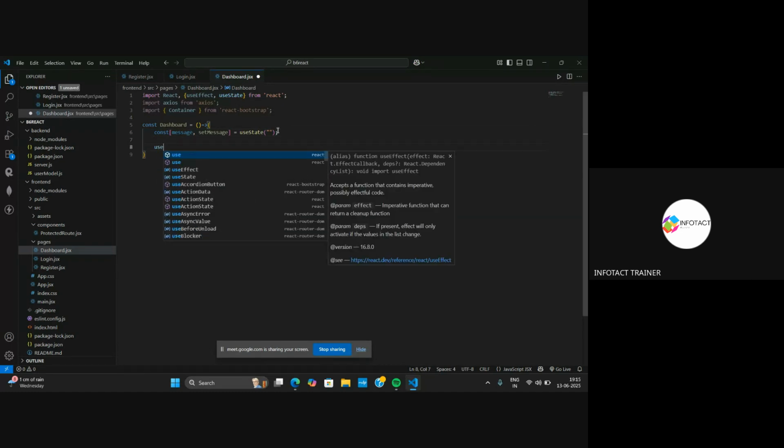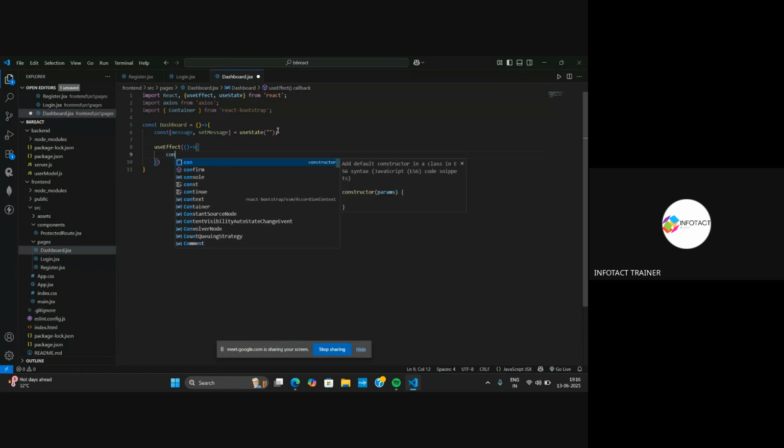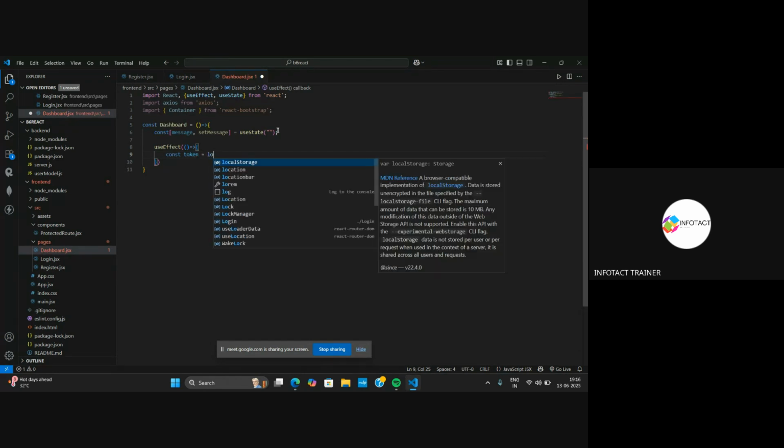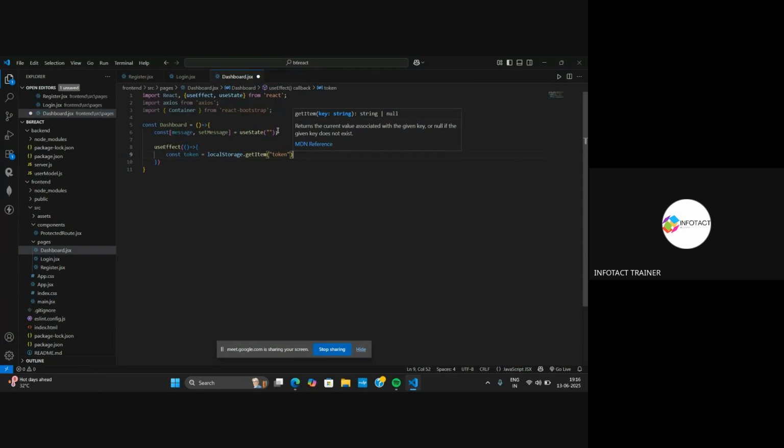After that, I will use the useEffect hook, and using the useEffect hook, I am going to create a function. Inside this, I will write const token is equal to localStorage.getItem, and here I will write token. So are you able to understand what is happening in this line? I am creating a token variable, and I am trying to read the token which is present inside my local storage.